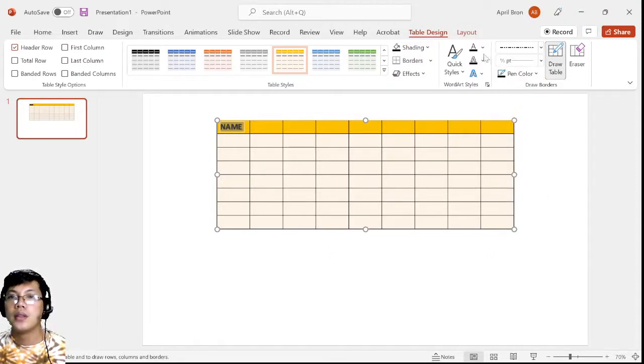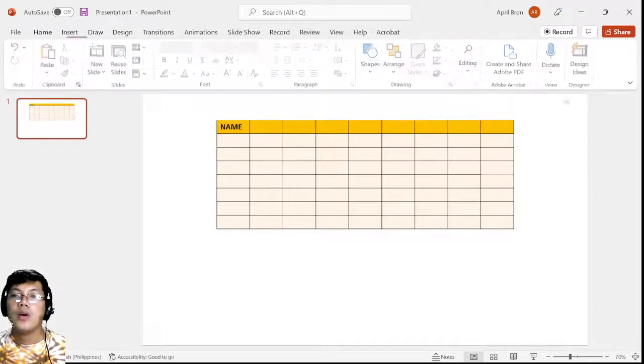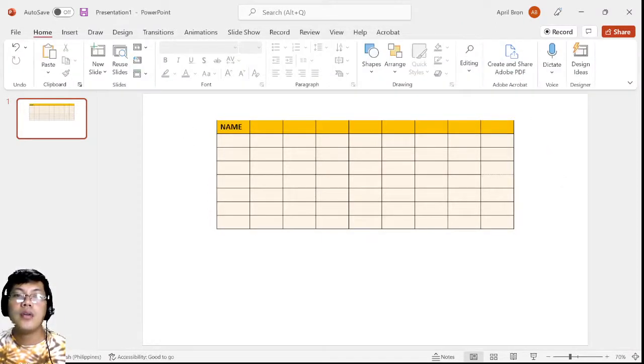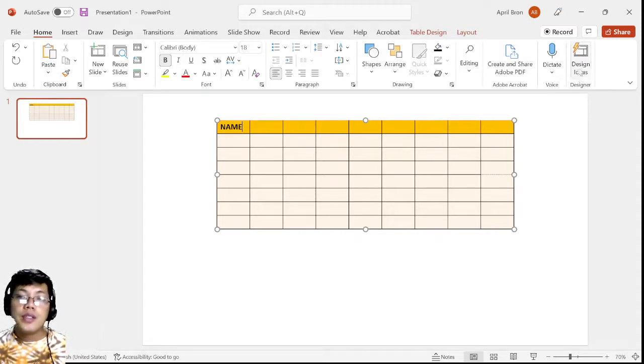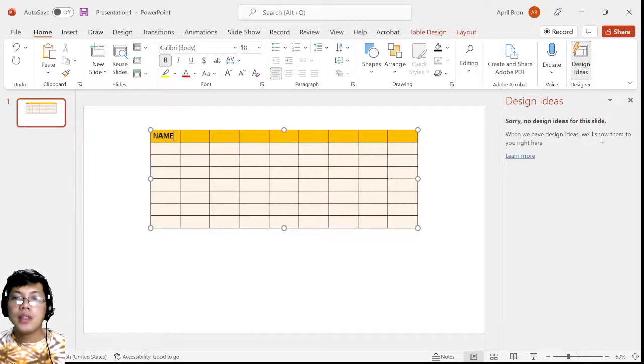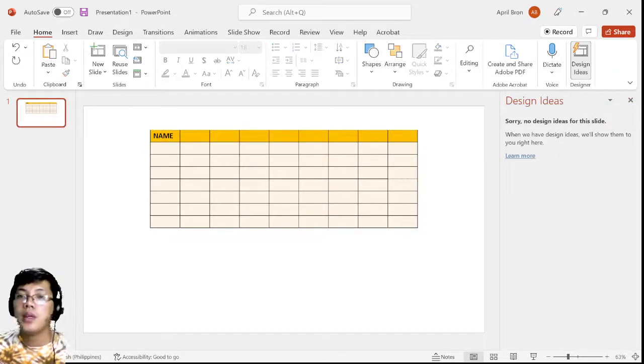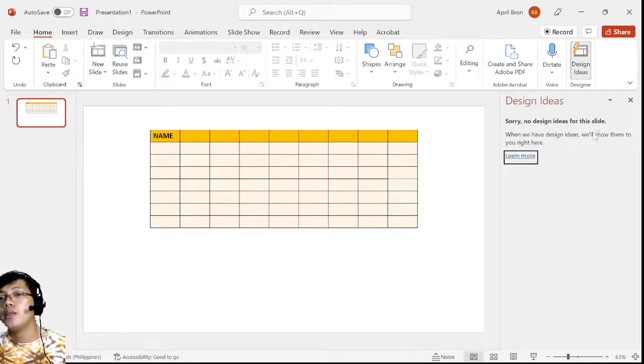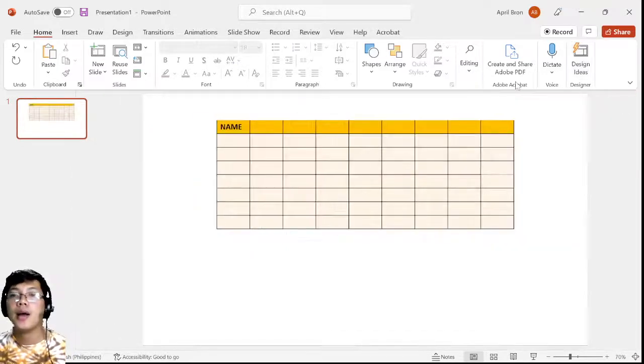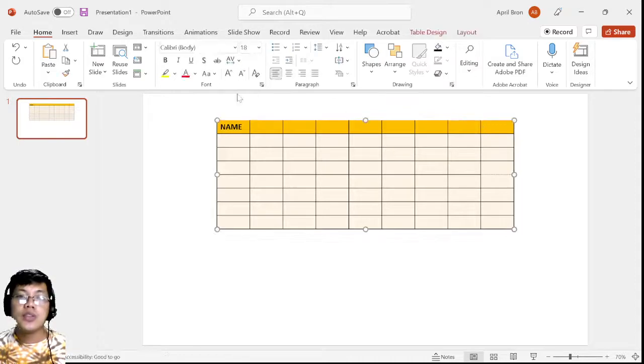Now, outline, let's see. And we also have another design ideas here. If there are available design ideas for the table, then they will be shown, but right now it's not showing because it says, sorry, no design ideas for this slide. Okay, so that's the table options.